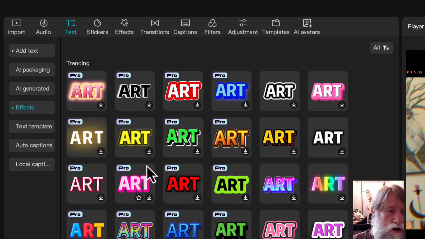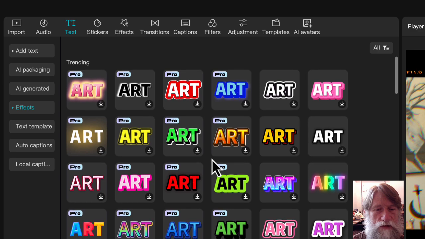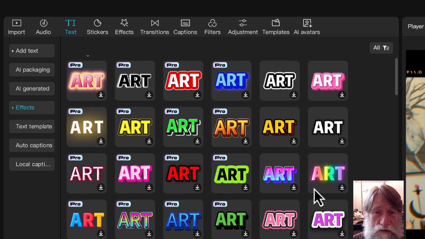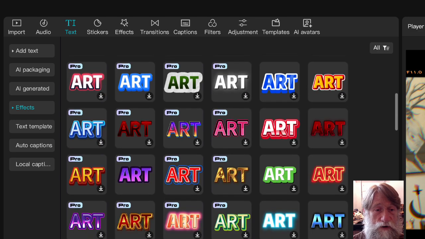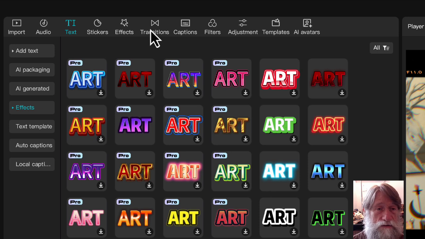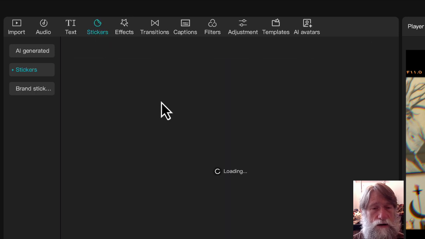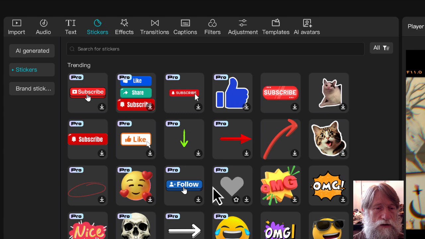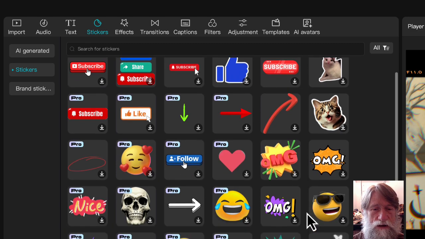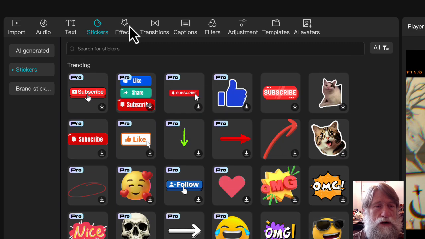All these things that are marked Pro are only accessible via the Pro version, but all these other things are free. Actually, you could build stuff right away with this program and never have to pay for anything if you didn't want to. But if you did want to download some of these things, you'd have to go Pro.